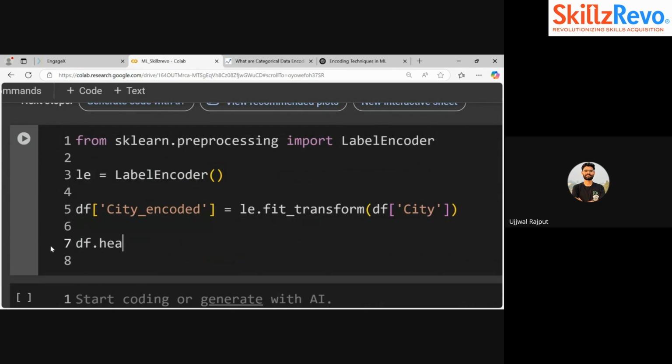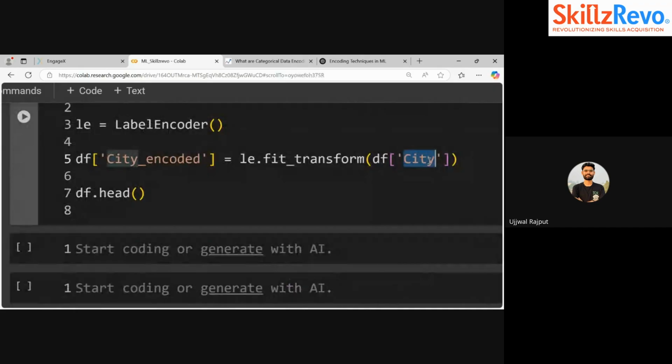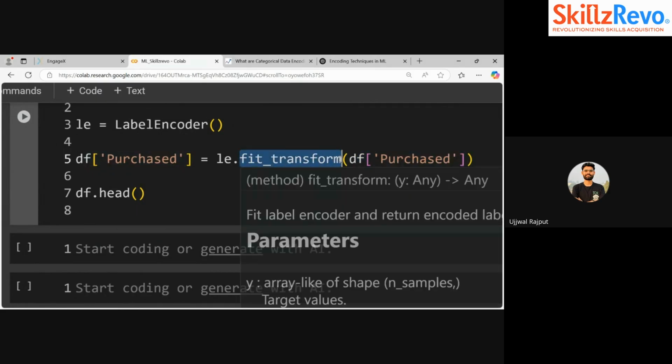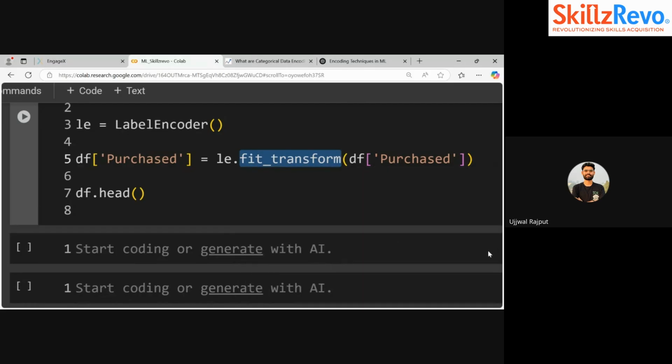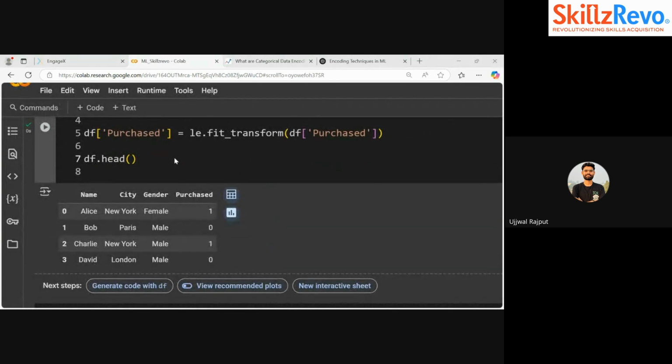Df dot head. I'm picking up one column, the purchased column, not the city column. I want to convert the purchased column into a number, so I apply fit underscore transform. Fit underscore transform means please convert it into a number. After converting it, I am showing this to you. Tell me, is it converted into a number or not?